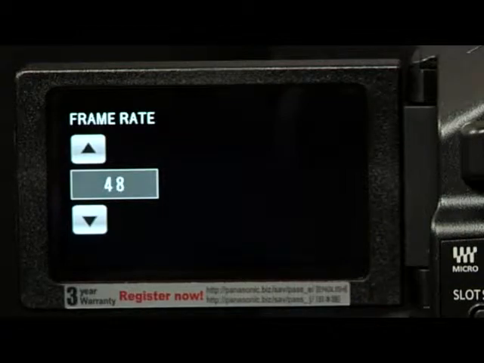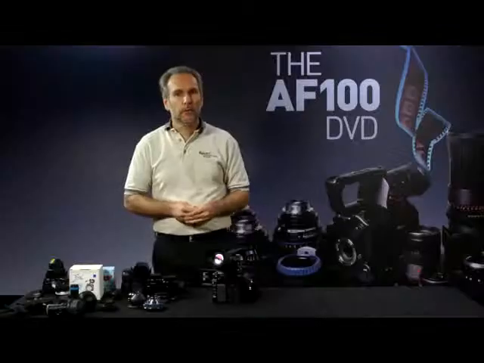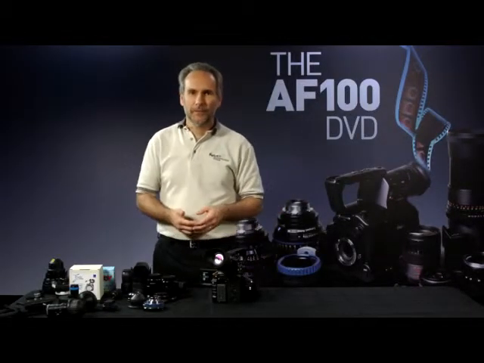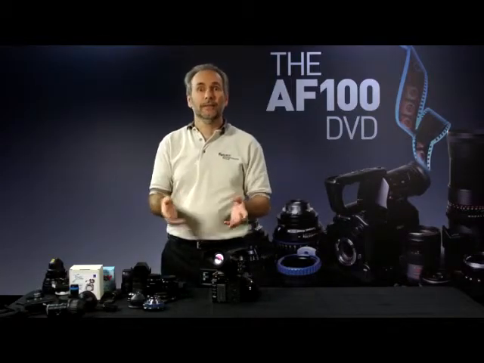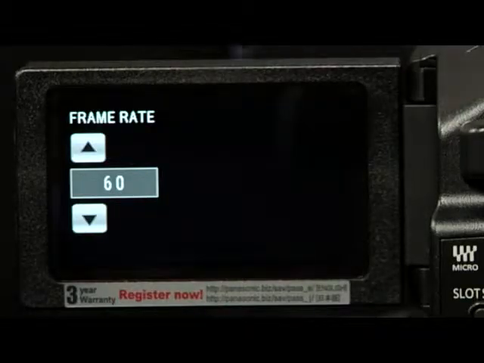Now I gotta say that even though there's all these frame rates in there, there's pretty much one frame rate that everybody uses. They always immediately go to 60 and leave it there. Why? Because it makes the slowest slow motion.